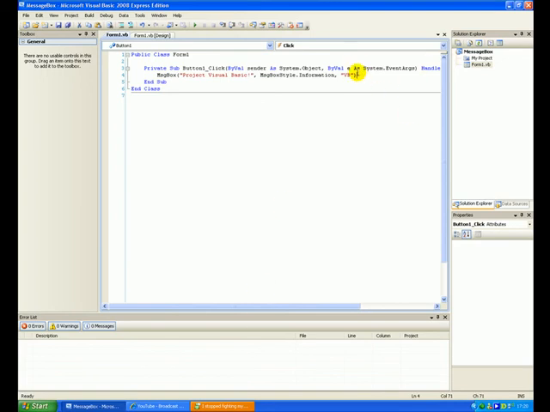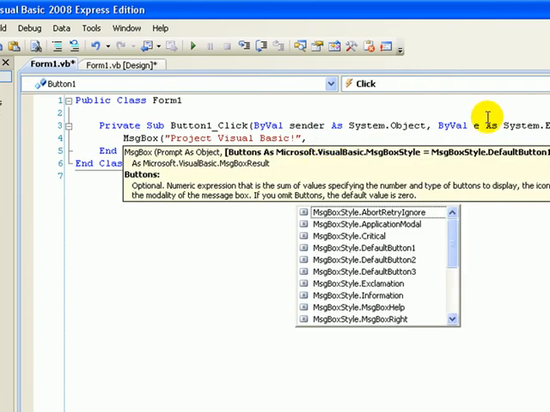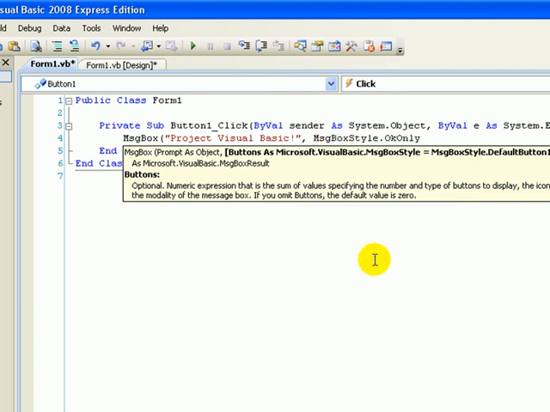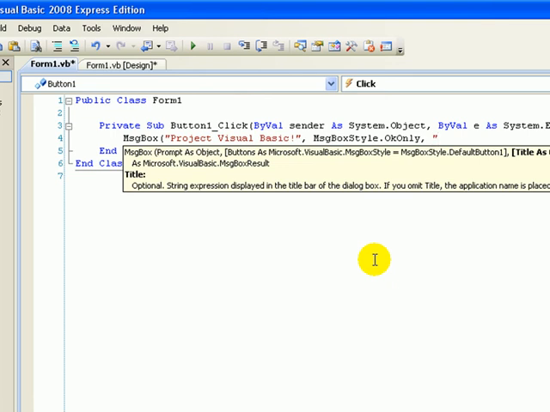Okay, so I'm going to change this error or something, that picture on that. So I'm going to make OK only, comma, and then hello, like that.